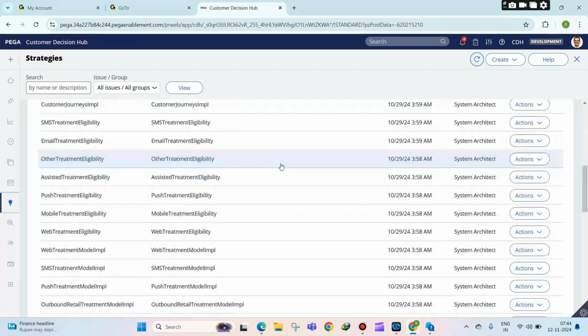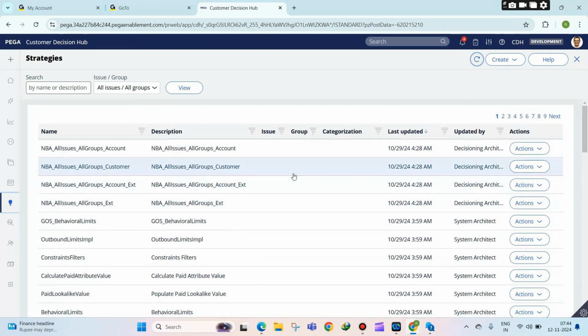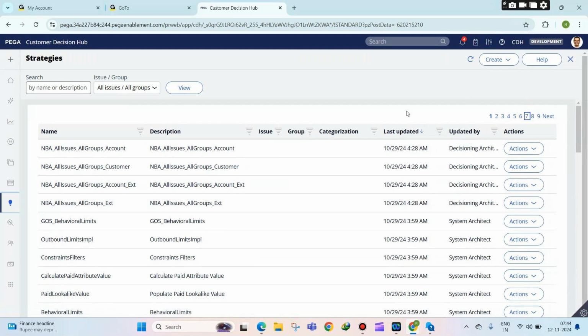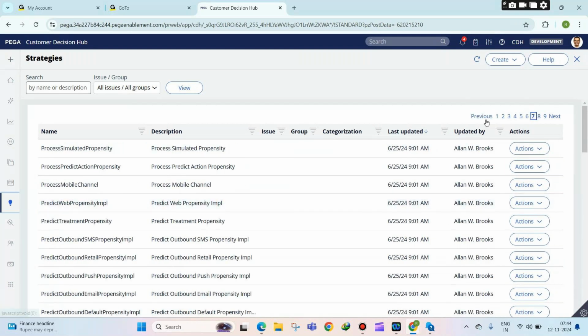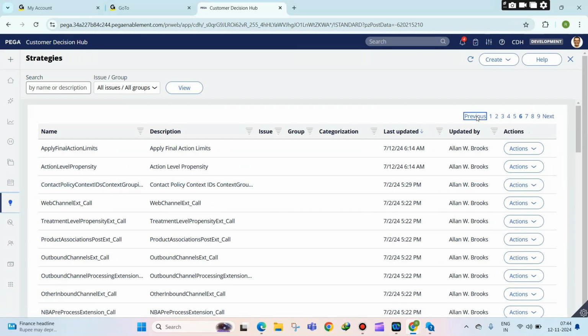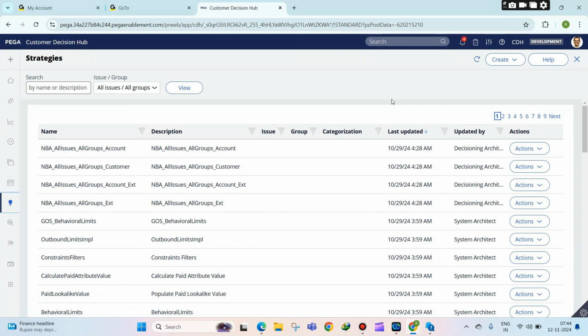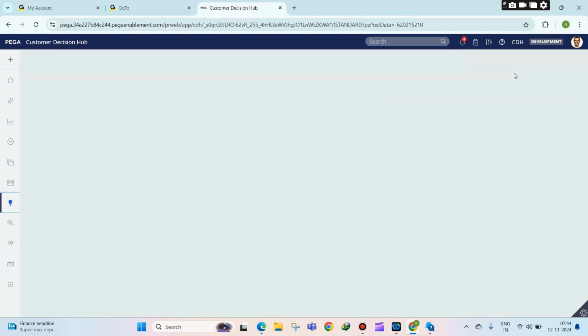So whatever strategies you see here, most of them are already auto generated while creating your PEGA CDH application. Most of the strategies that are being displayed are actually auto generated while creating your application. So once you go to Intelligence, Strategies, click on Create, then click on Start with new canvas. That's what you have to do.